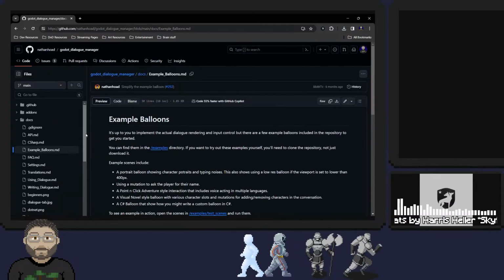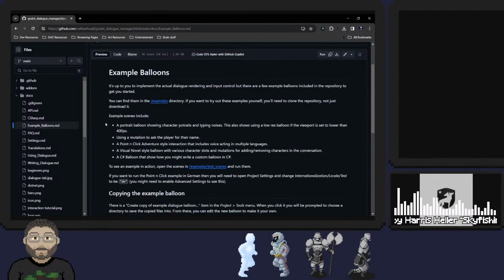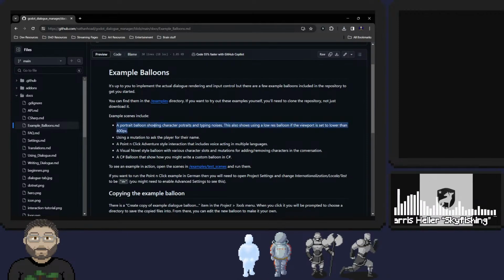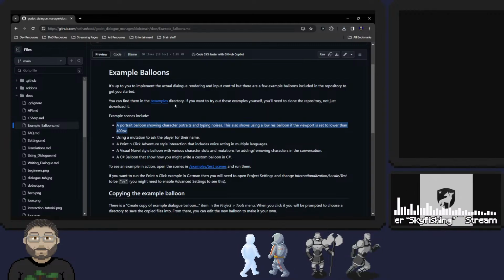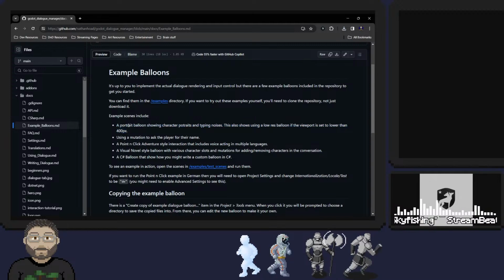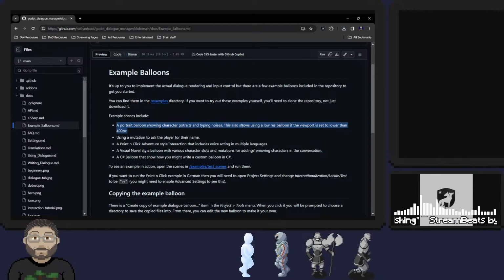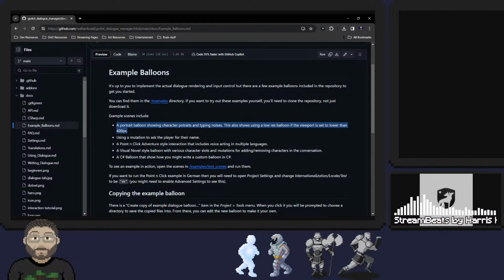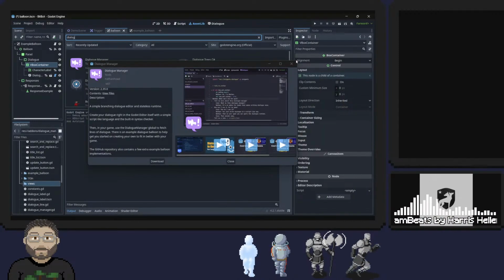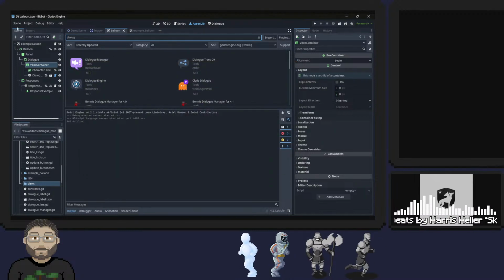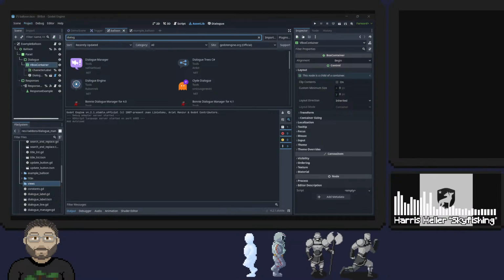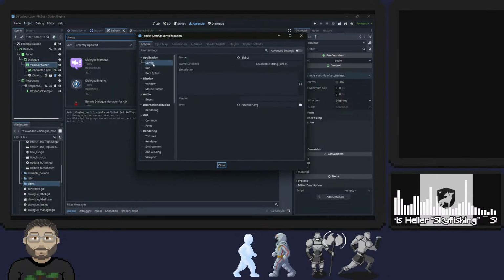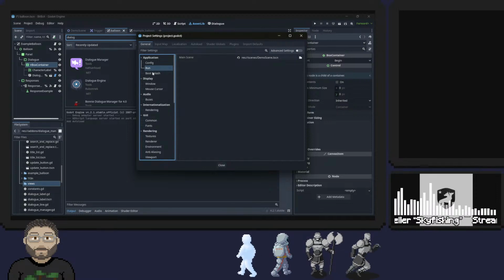Example balloons. Oh. This also shows using a low-res balloon if the viewport is set to lower than 400 pixels. What do I have my viewport set to? I've completely forgotten. I don't even know how to see that. Is it under project settings? Run. Boot splash.